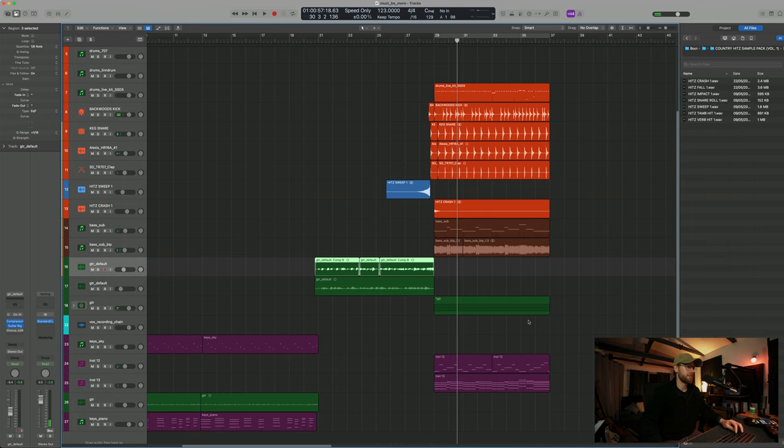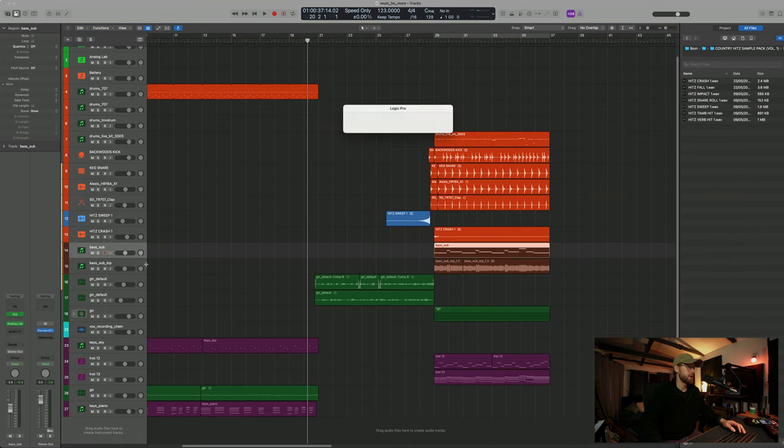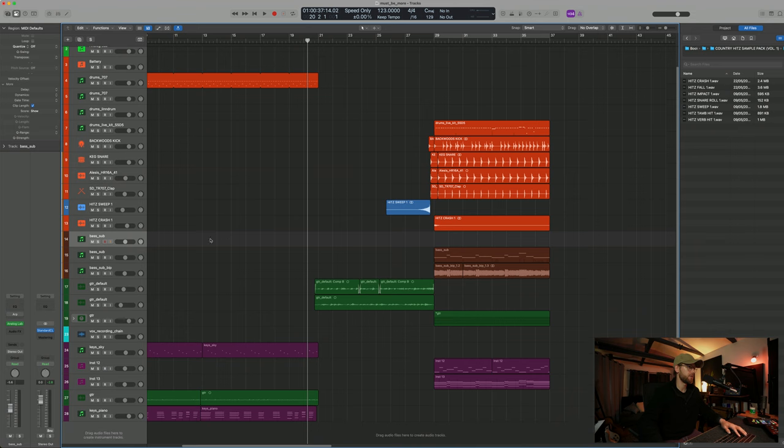Let's have a look at the bit before here, which is this build up. So what I want to do is add a little bit of bass just to give it a little bit of depth at this section. So I'm going to copy the sub bass, take the arpeggio off, and add this in.